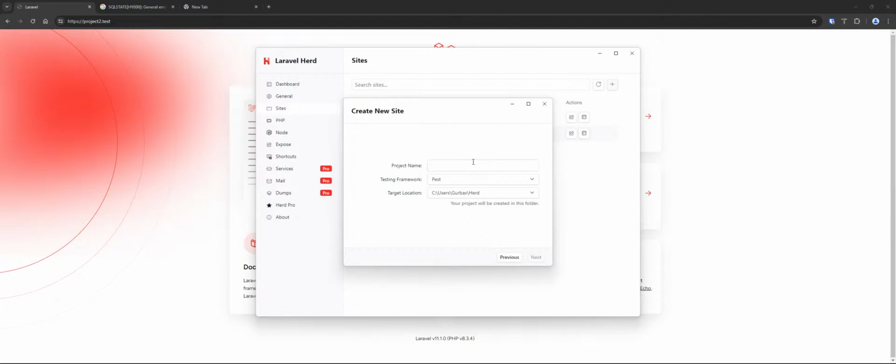Let's call the project name Hello YouTube, and there's a reason why I've used this. You'll know very soon the name for this project. The testing framework is Pest. The target location is the default directory, home directory /herd. Let's go.